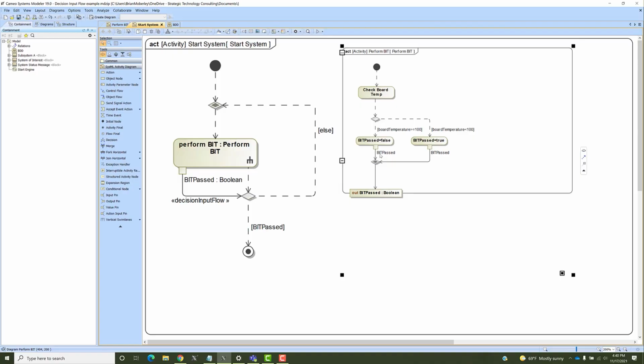And it'll actually pass a value of bit passed false to this merge node in this case, and out of this activity parameter node. And that will pop out right here. So we'll actually be passing a value of false. And in that case, you'd actually take this path and perform a bit check again, or perform bit built-in test again.